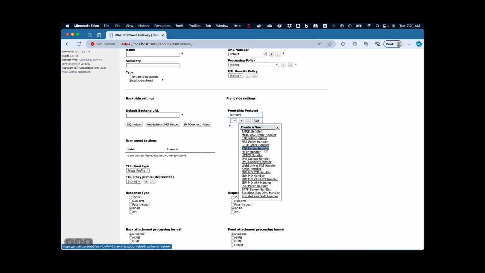FTP server handler. If you want your multi-protocol gateway to behave like an FTP server, this is your front side handler, which means that if you create it, somebody who is interacting with your MPGW will see it as an FTP server. They will issue the FTP command to interact with it. HTTP and HTTPS handler, I just mentioned what they are. IMS call out and collect handler are primarily for interacting with mainframe systems. WebSphere JMS handler is for interacting with a JMS.